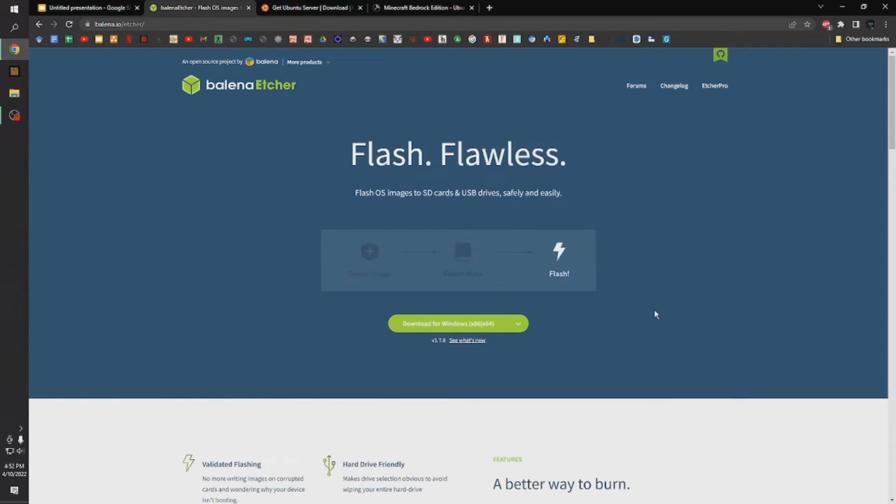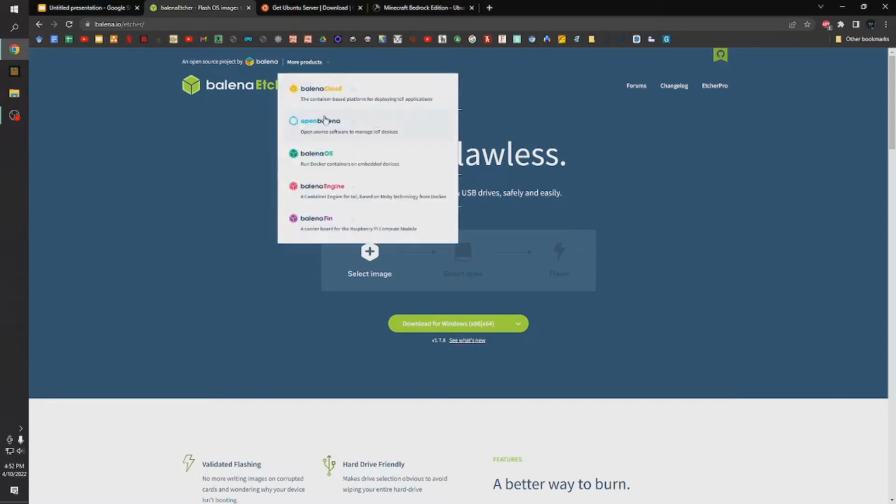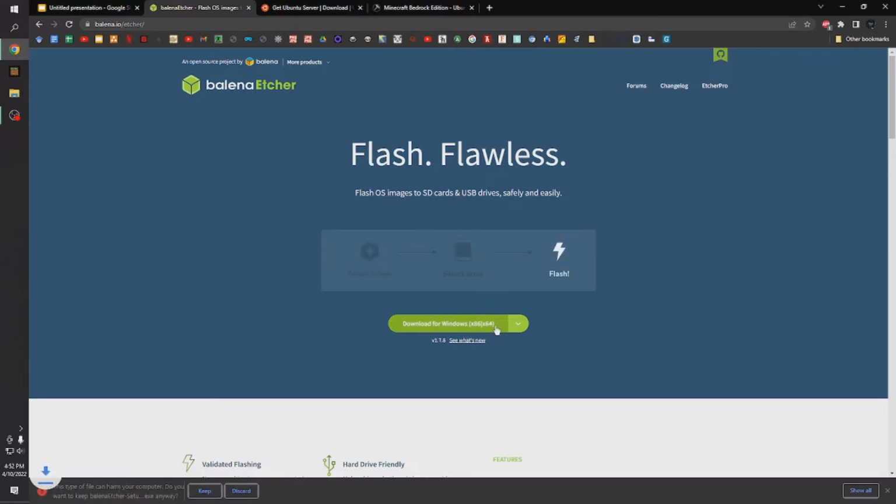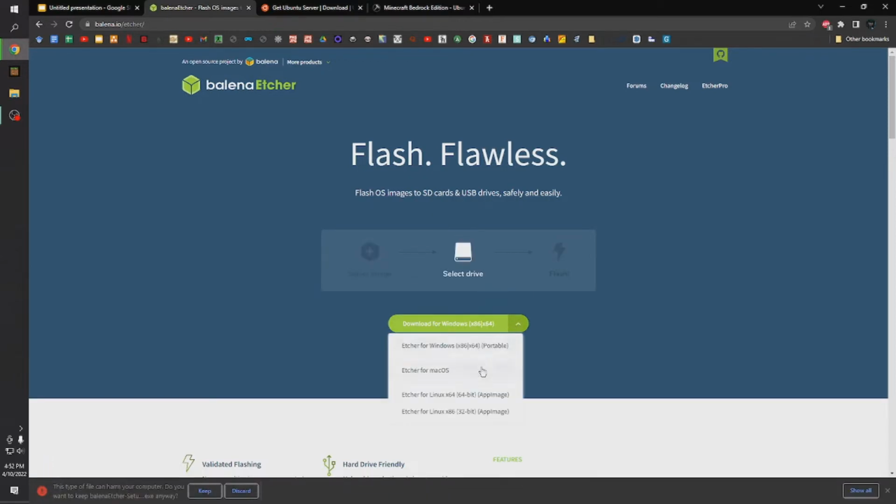Alright, here we are. We just need to download Balena Etcher. We're on balena.io/etcher. I'll put this in the description. And we're going to download for Windows because that's what I'm on, but you can also download it for Mac and Linux.